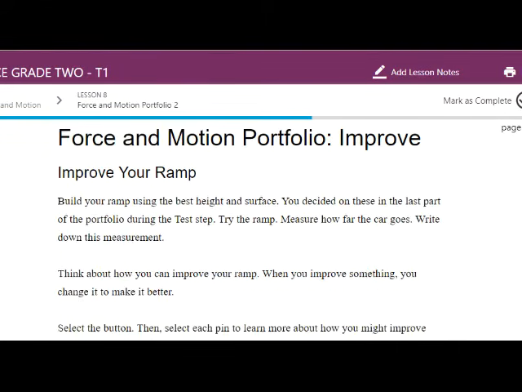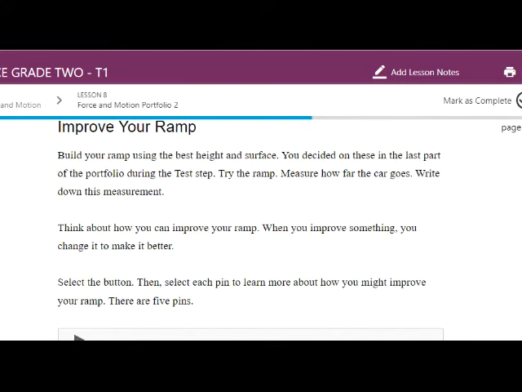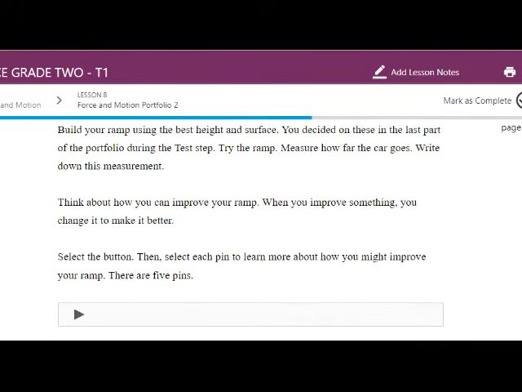Build your ramp using the best height and surface. You decided on these in the last part of the portfolio during the test step. Then try the ramp. Measure how far the car goes and write down this measurement.